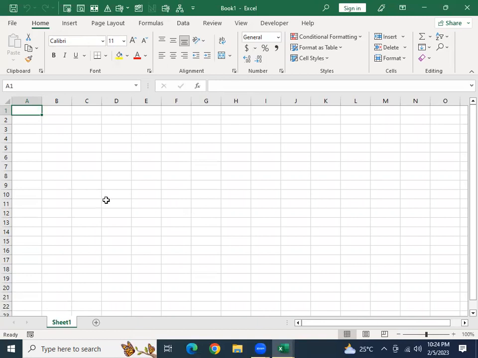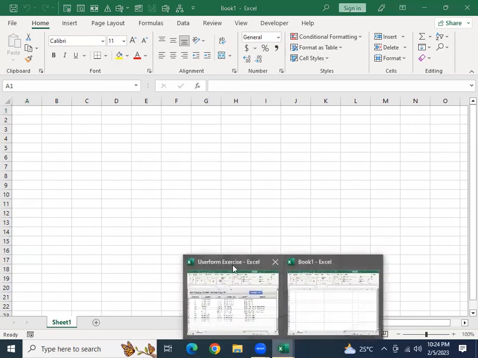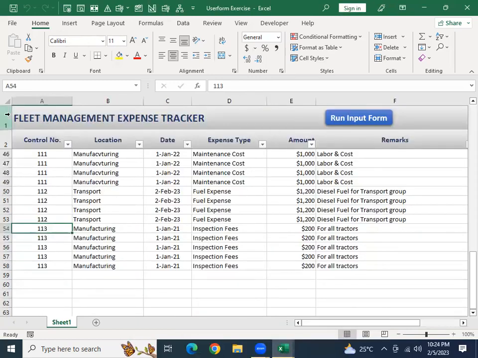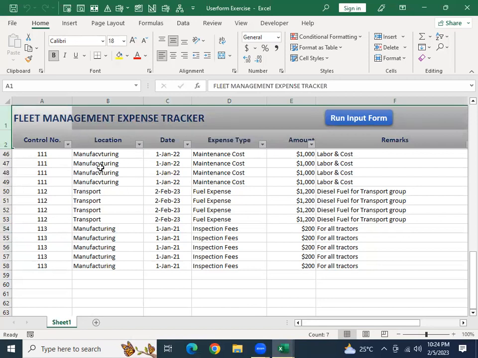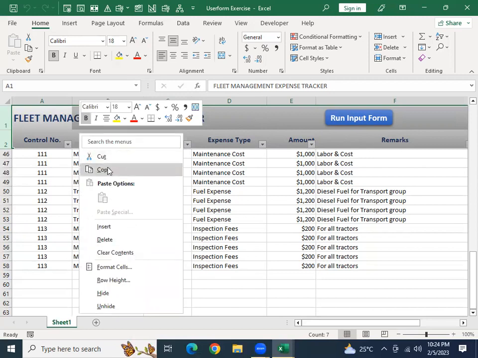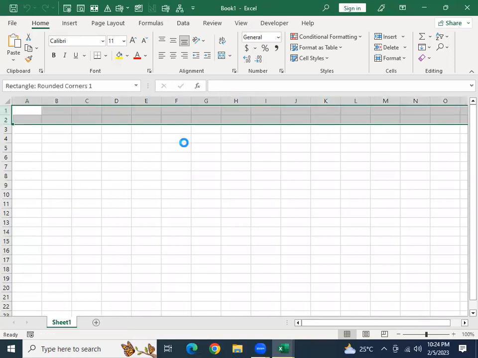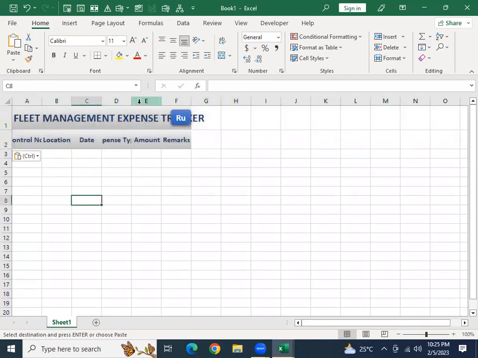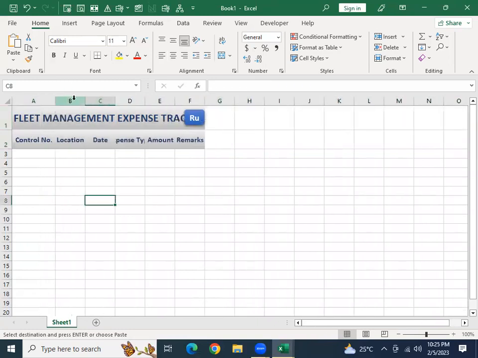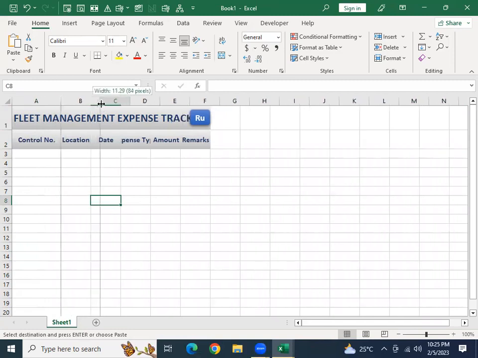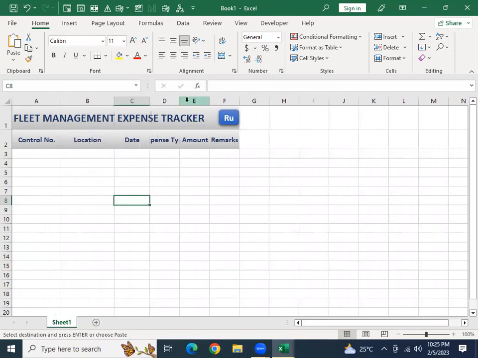Okay, to make it convenient for us, I'm just gonna copy these two rows, which contain the headers and the titles, including this one, the button. Just copy it, then go to the new workbook and paste it here. So that would be quick, right? So what we're gonna do is adjust these columns, adjust the location column, adjust the date, adjust the expense type.